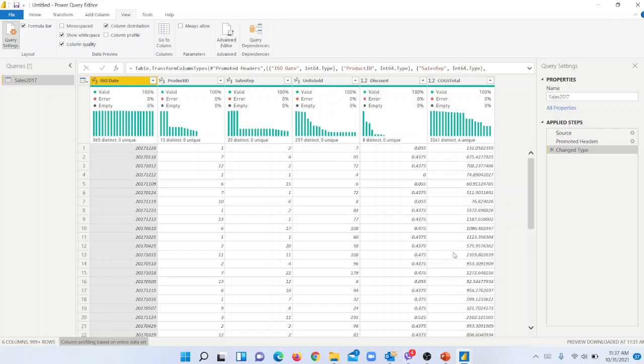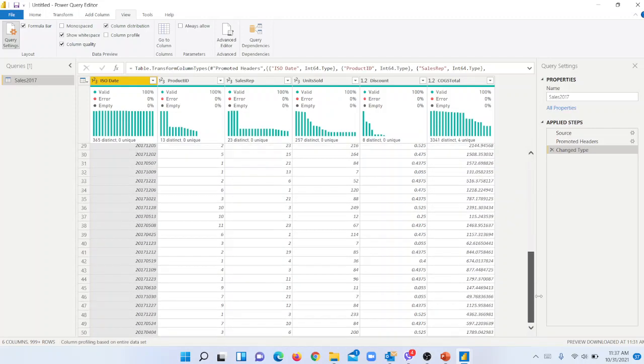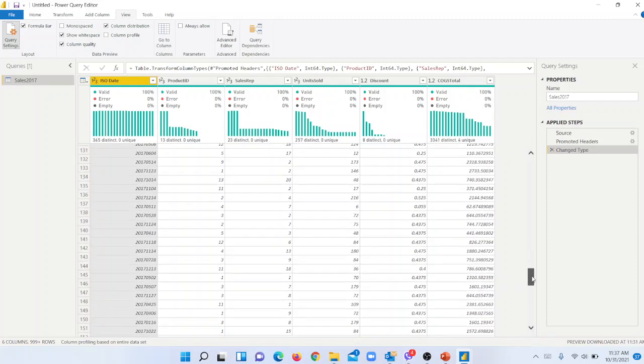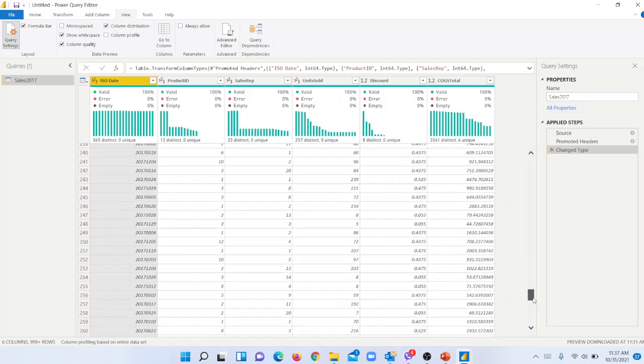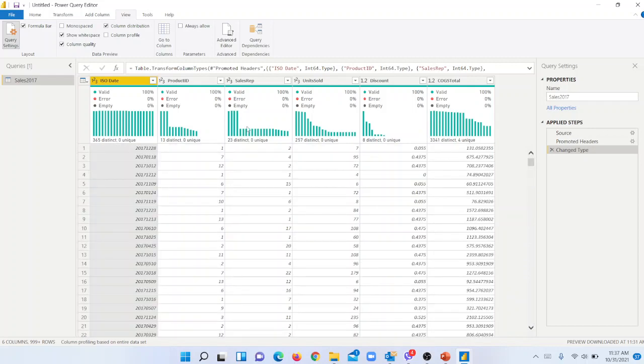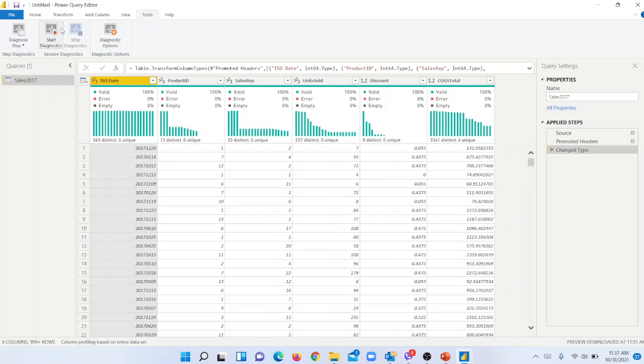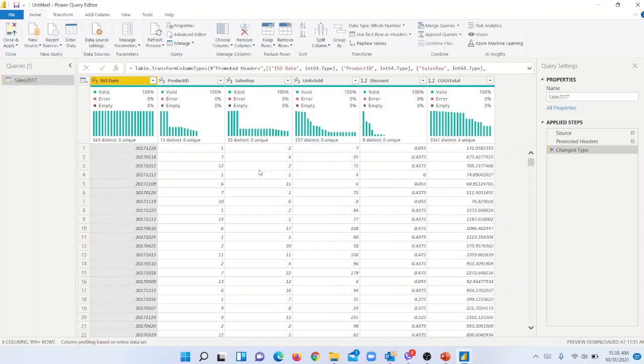So we could scroll down and see how many rows there are. It will keep on adding the number of rows, so we don't want to do that now. And then the last is the tools for diagnostics and other things, which are not necessary for transformation. So we will be learning them at a later stage.